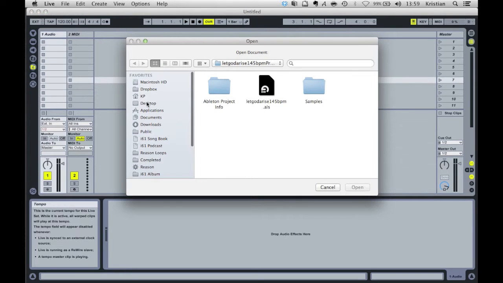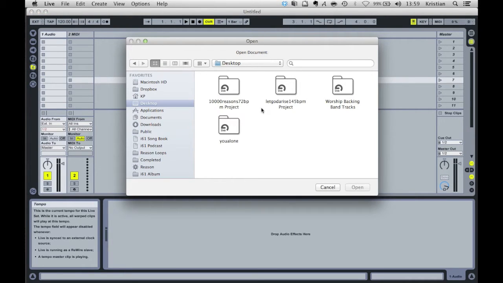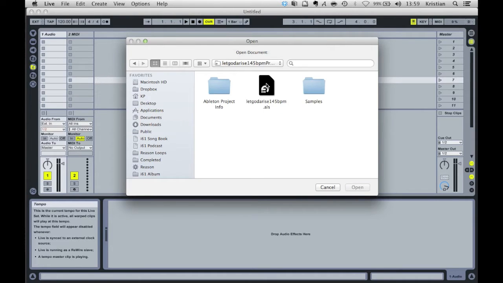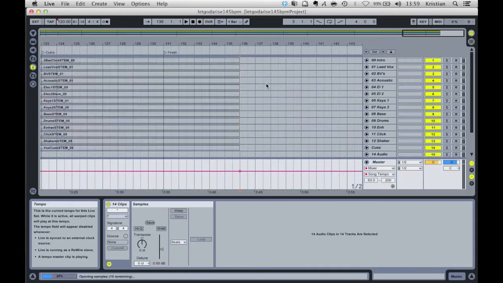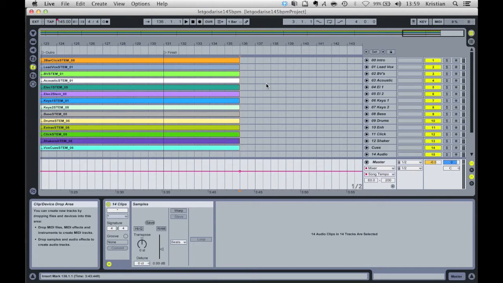I'm going to navigate to my desktop, and there's some tracks that I've downloaded. I'm going to start with Let God Arise. Let's click into Let God Arise and load the ALS file. Again, this is going to load all the tracks that we need, ready in our arrangement view, ready to go.